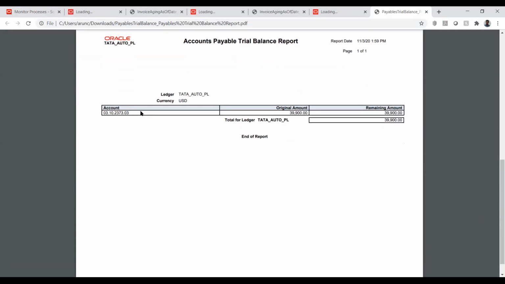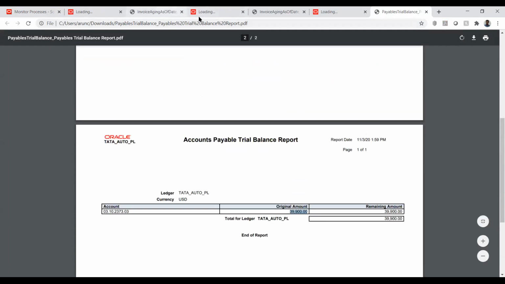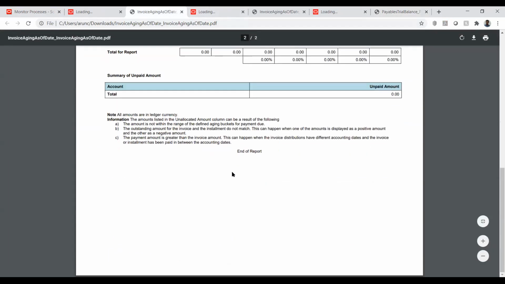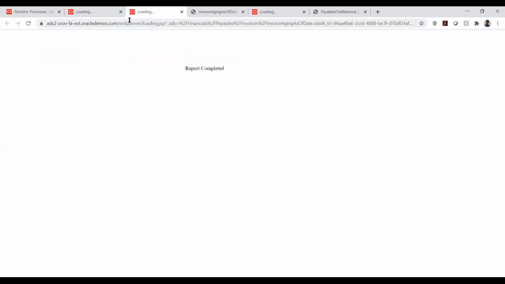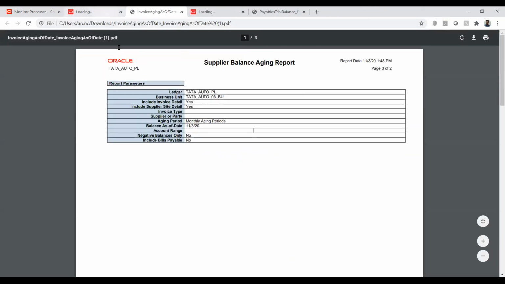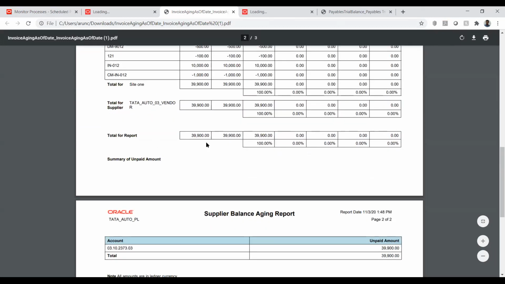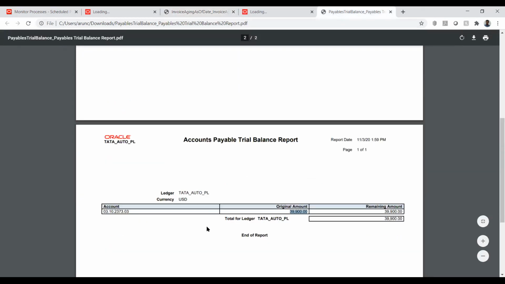I think we used only one account, so everything is showing in one. Yeah, correct, because this is what we saw in the vendor balance. It is 39,900. Maybe I'll check. Yeah, this is the only account we used, so that is why it is showing only in this particular account.